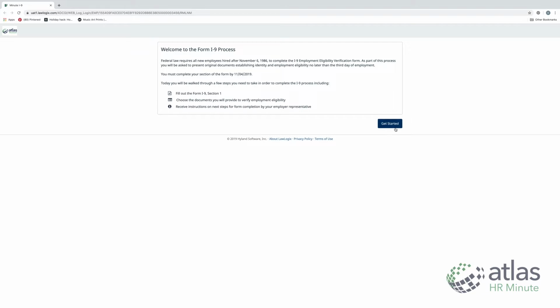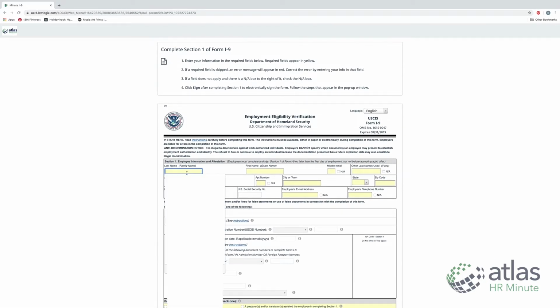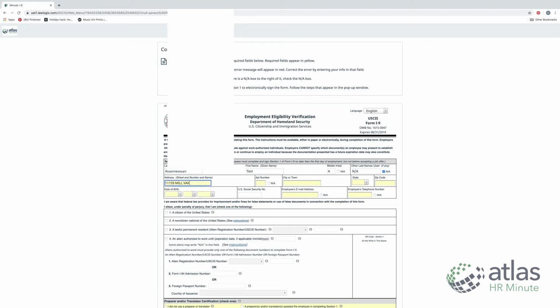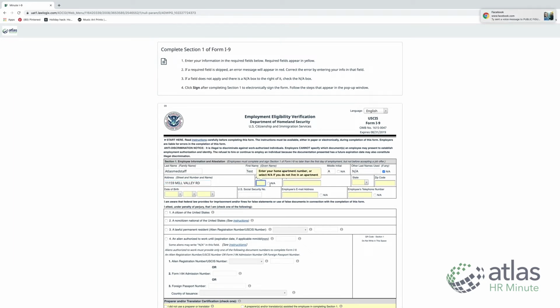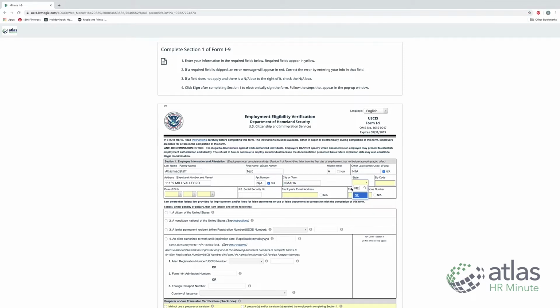So this is where you're gonna click on the Get Started button, and you're gonna fill out Section 1 of the I-9. You're gonna go through and put in your last name, first name, your middle initial if you have one, or you would click NA, and then other names used. If you don't have any other last names used, you would just click NA and it'll fill in there for you. Put in your address, and if you have an apartment number, you'd put that in. We don't.